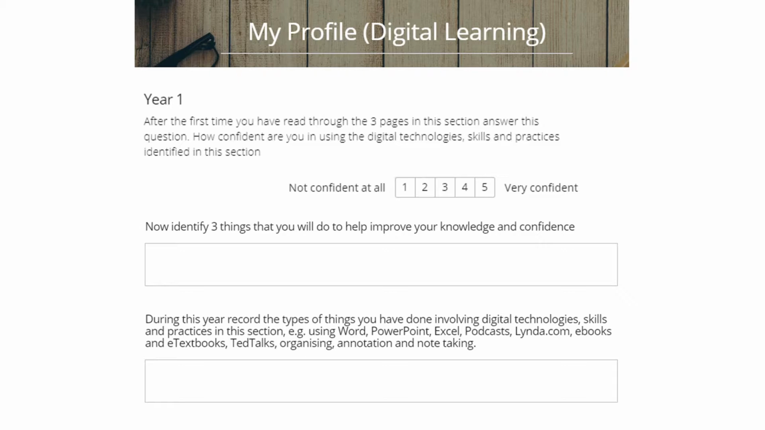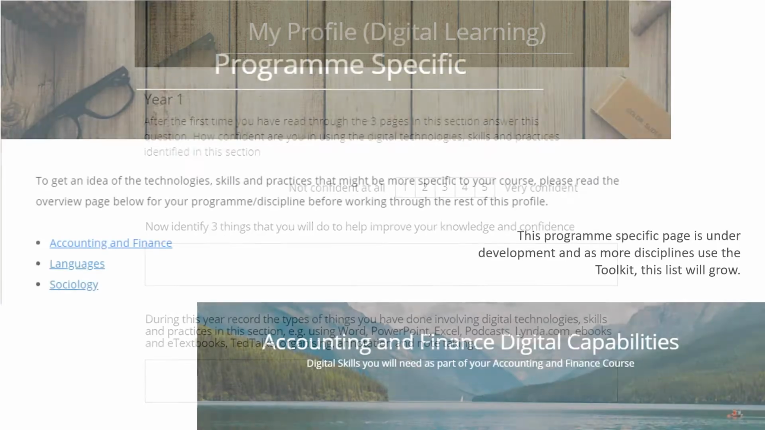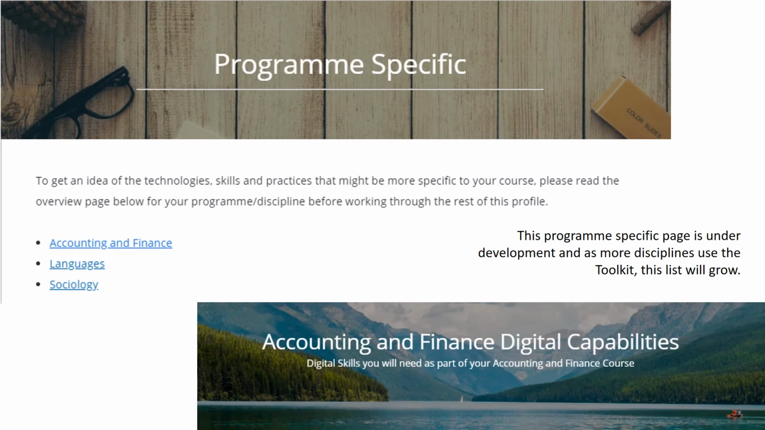As well as the self-test quizzes that appear at the end of each section, there are profile pages with spaces for reflection and evidence at the end of each academic year. As you will have seen, the toolkit is trying to be as generic as possible in a broad range of digital skills that apply to all students. On the program-specific page, you can see some of the specific technologies, skills and practices that you might experience that are discipline-specific.